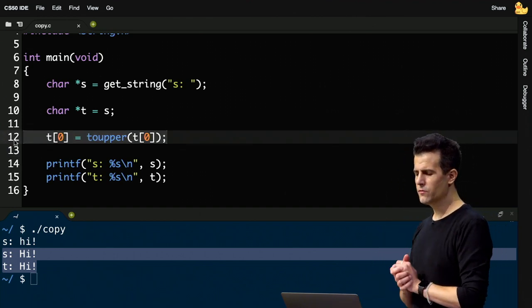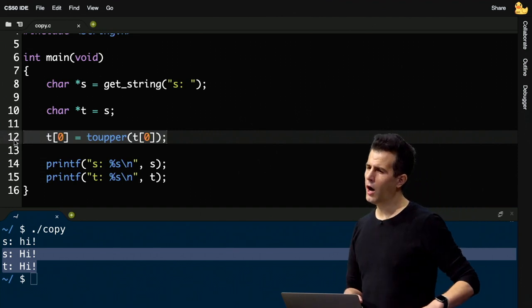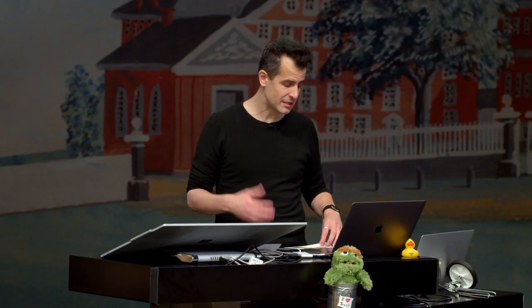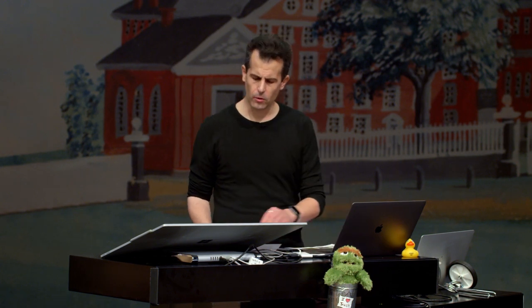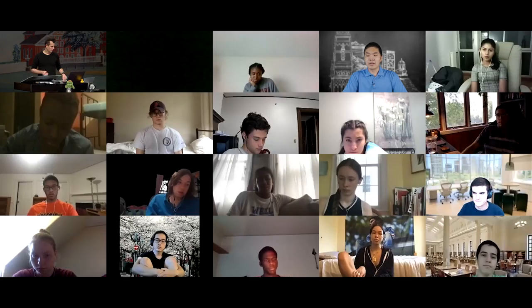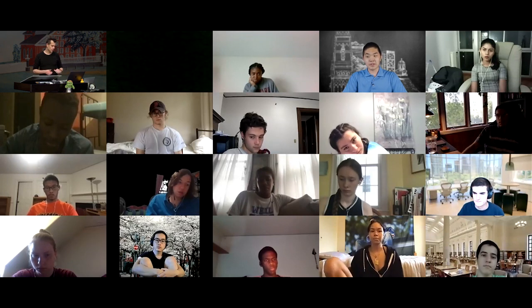Any thoughts from the group on why I've accidentally and erroneously capitalized both somehow? A couple people are saying that t is just an alias of s. Just an alias of s. That's a reasonable way of thinking of it, sure. And more precisely, any other thoughts on why this is incorrect somehow? Peter is now suggesting that they have the same address. So yeah, more specifically, all I've done is copy s into t.